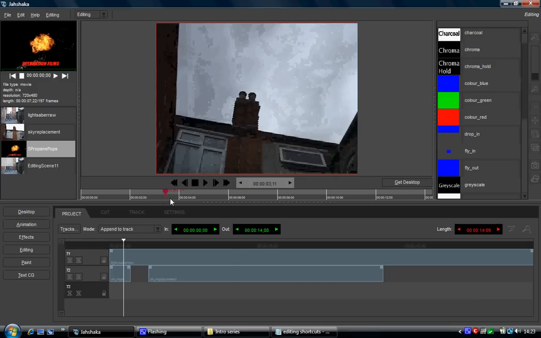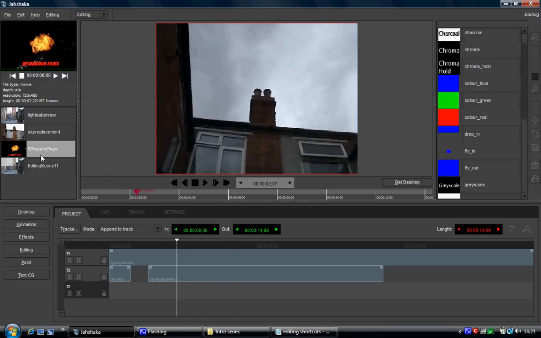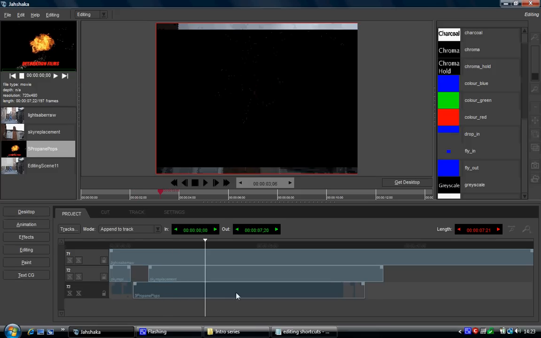So let's say we come here. We want this to appear here. Now I want this to start here. There's a real problem with the Jahshaka, and that's that if I want to move it there, if I drag the track, as you can see the timeline is moved. It's one of the most annoying things I've ever found in my life.